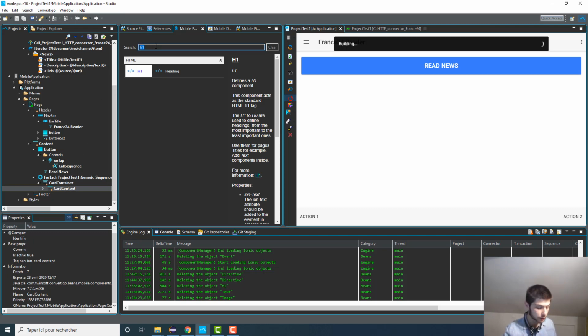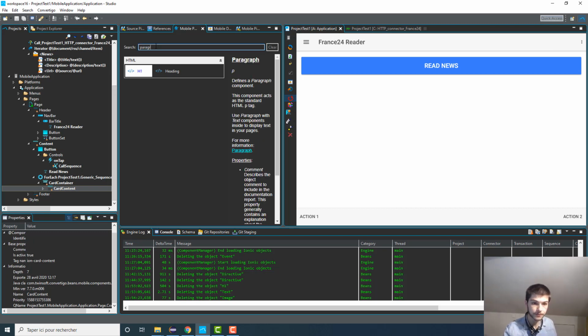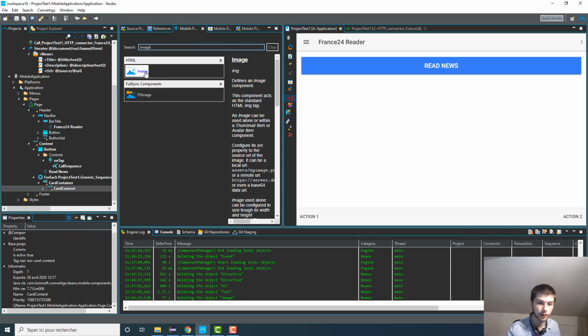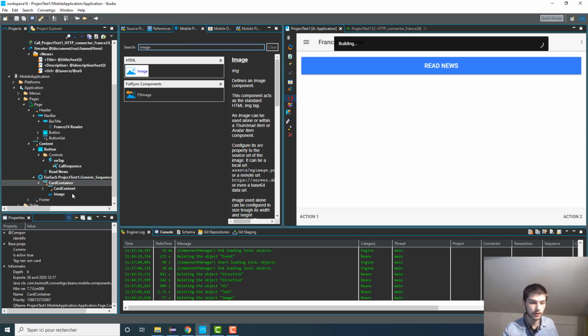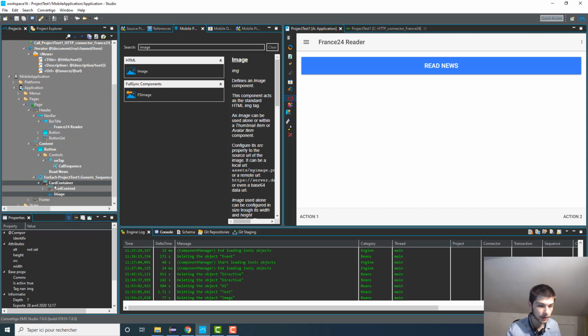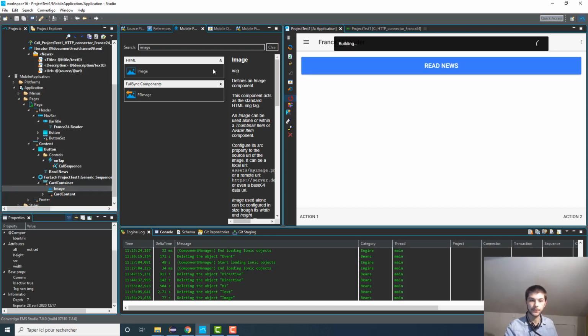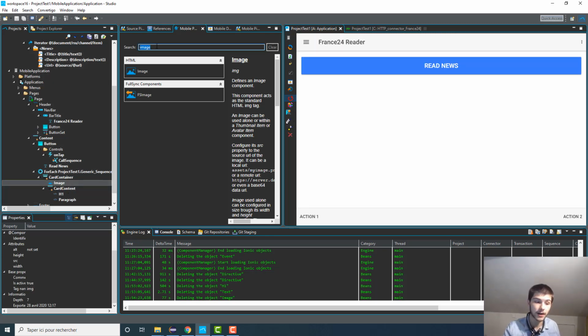We also want a description, so this is a paragraph. So same, just drag and drop into the content. And we want to display the image, but I want the image to be on top of the description of the title. So I take my image and I drag and drop it directly into the card container and not the card content. And you just have to click on and input it up there. Okay. And now you just have to input a text value into our H1 and into our paragraph to display the news that we have.